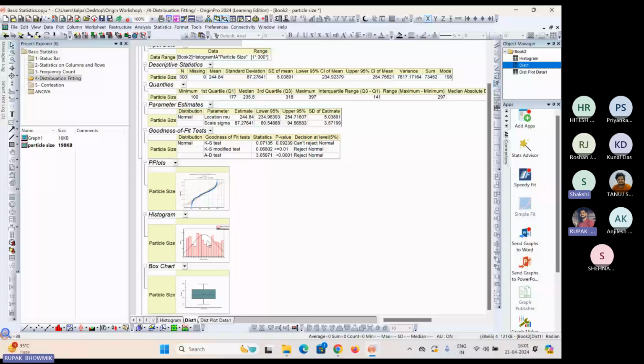Sir, please explain the last method of fitting distribution. Okay.